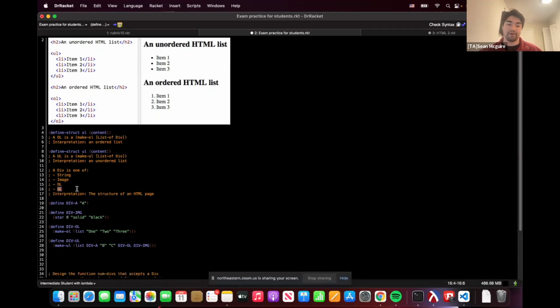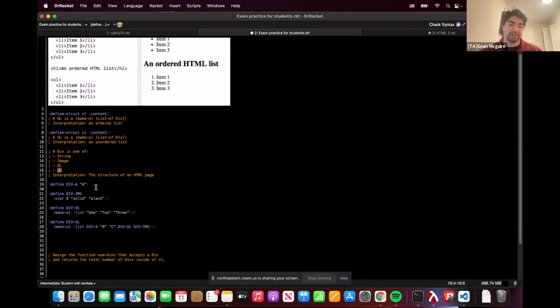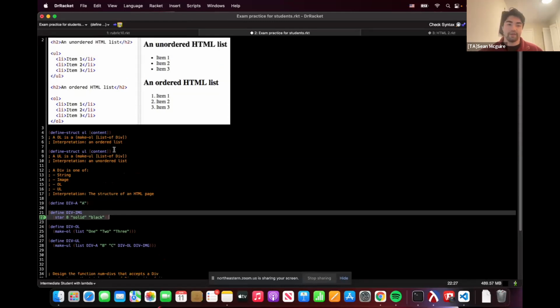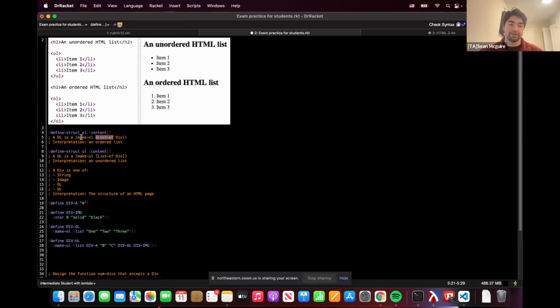Right now, I'll share this exam file with you later, but I've written a little bit of data for a div, which stands for a division or a section of HTML. We use divs to break up web pages into different sections. So here you can see ul is a make-ordered-list of div, and unordered list is a make-unordered-list of div. So they're effectively the same thing.